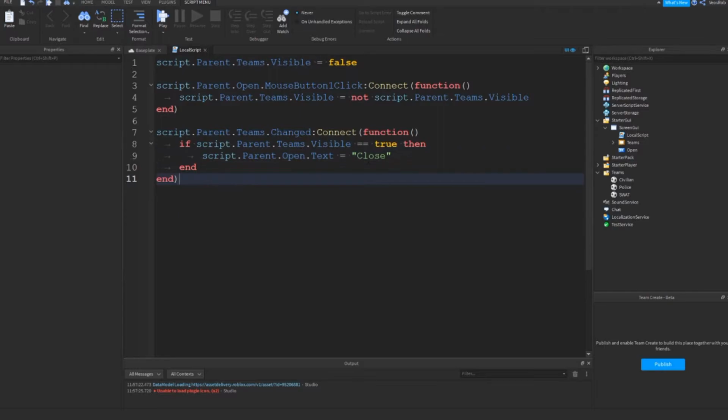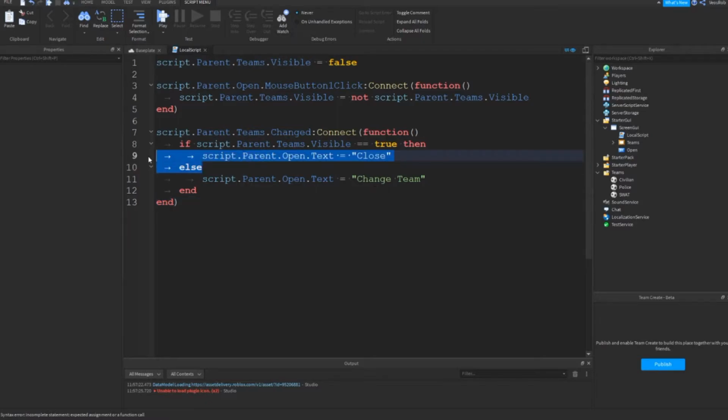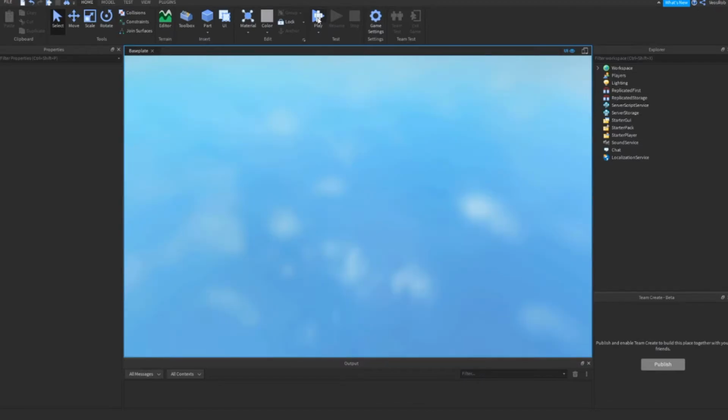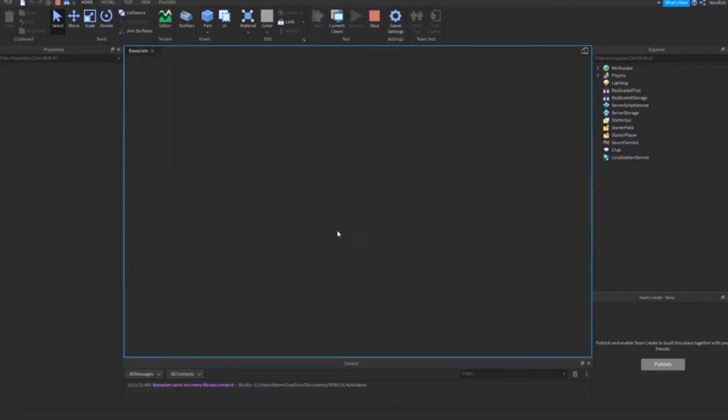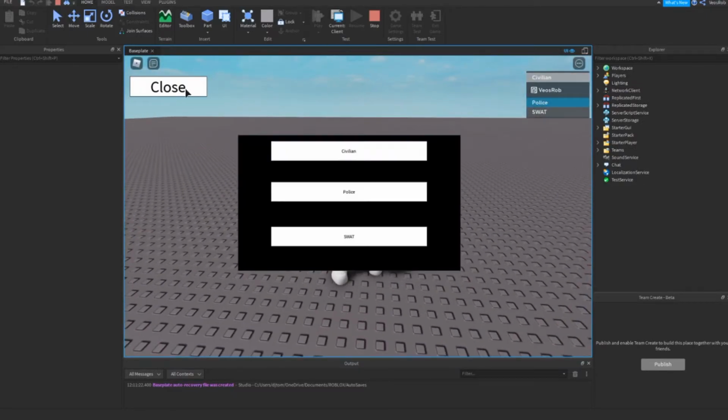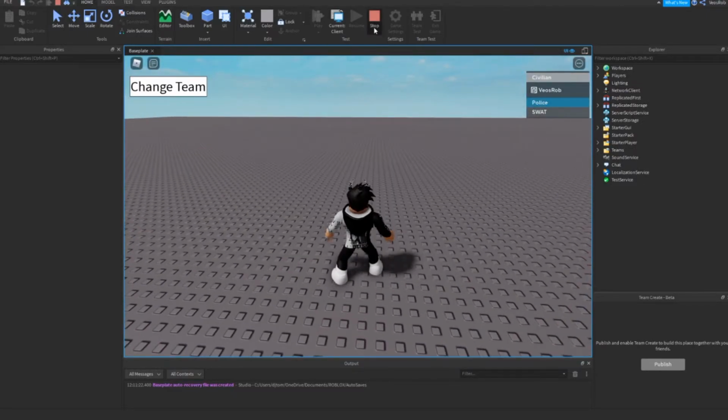And then for else we'll say script.parent.open.text equals change team. So if it's not set to true, it'll set it to change team, if that makes sense. Okay, so now if I play, you'll see that GUI disappears straight away, and then this here opens and closes the GUI.